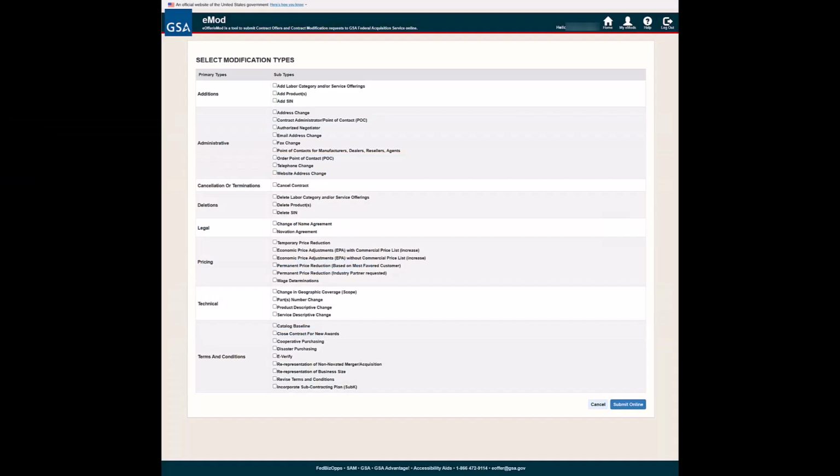The following modification types map to an FCP Change Services action. Add SIN, if the vendor is adding a new SIN to existing awarded offerings. Delete SIN, if the vendor is deleting a SIN from existing awarded offerings. Economic price adjustments, permanent price reductions, service descriptive change, and wage determination.